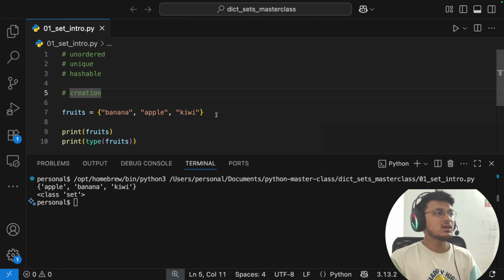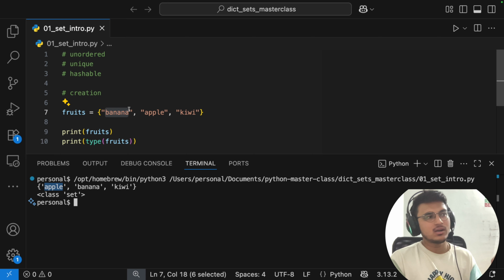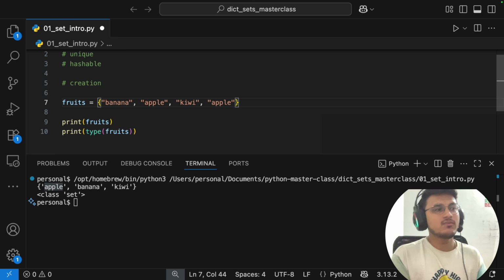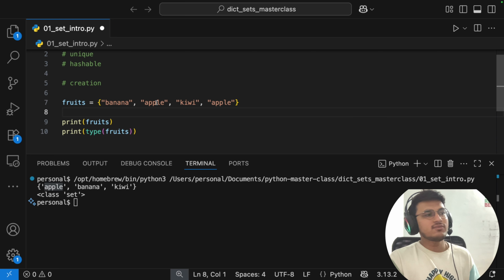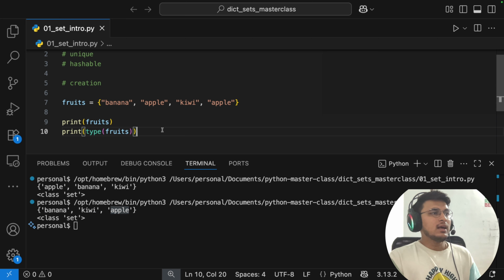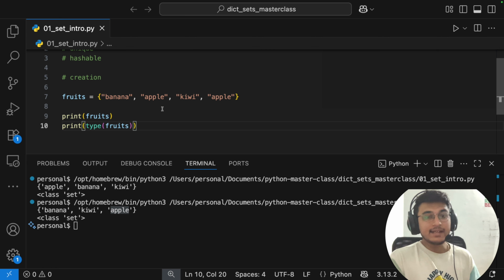Now I was saying unordered. See, first I added banana, but here I am getting apple. So this is unordered because the order in which I inserted is different from the order that I am getting. Then unique. If I add one more apple, and if it was a list, then we would definitely see two apples in the result. But here you can see only one apple is there. If we focus on apple, kiwi, banana, we just have one apple. And the third one was that set elements are hashable.